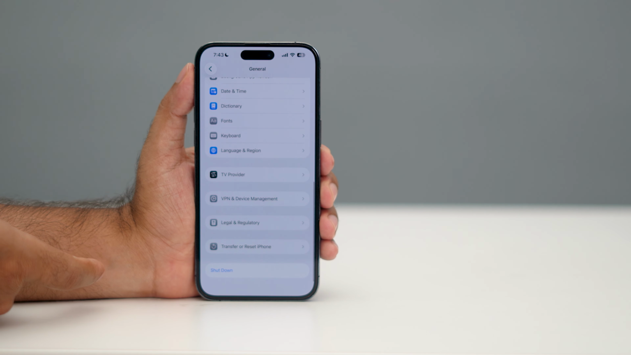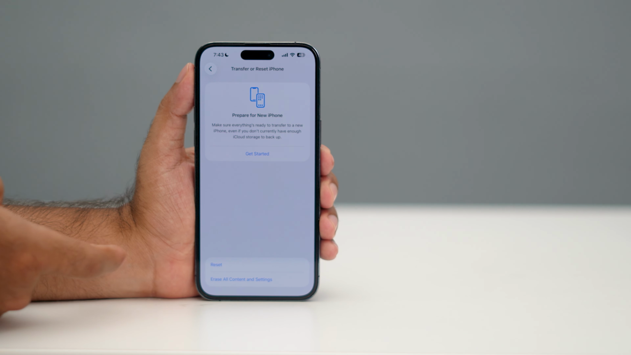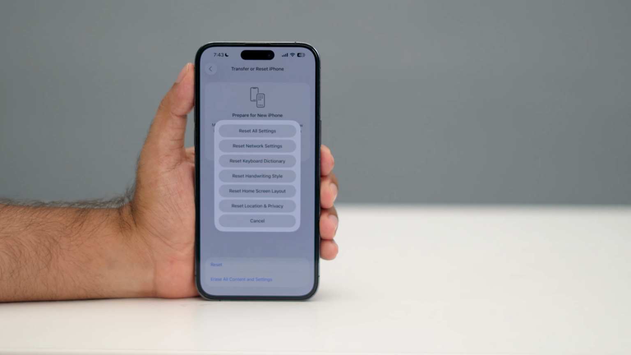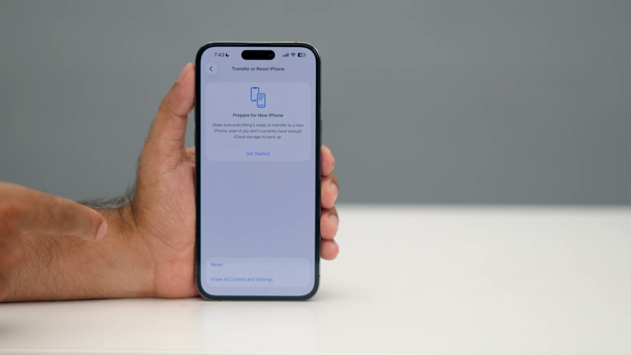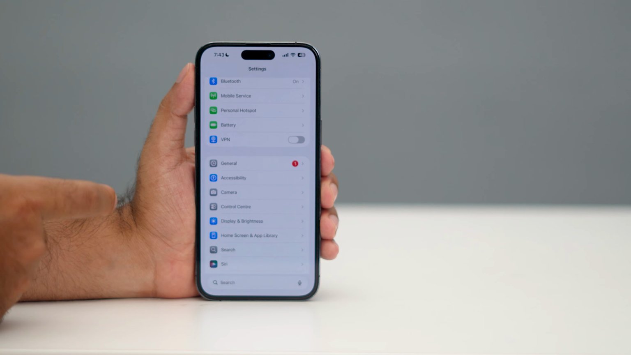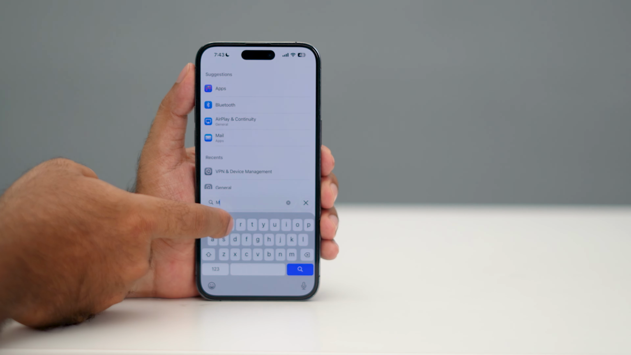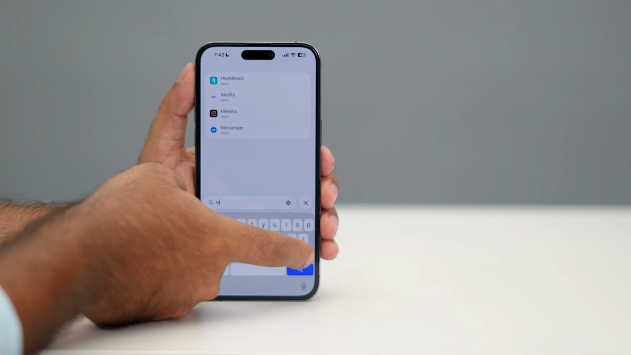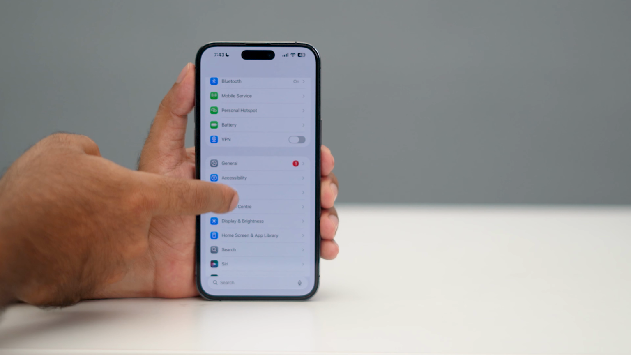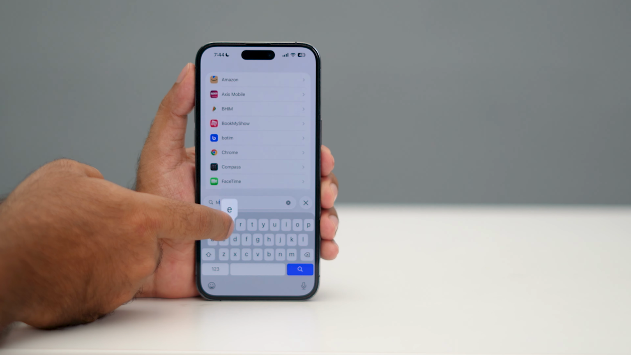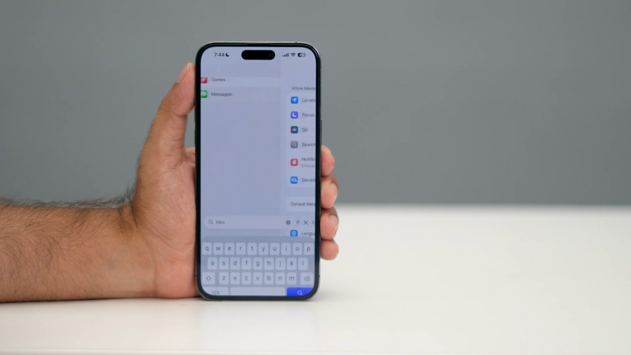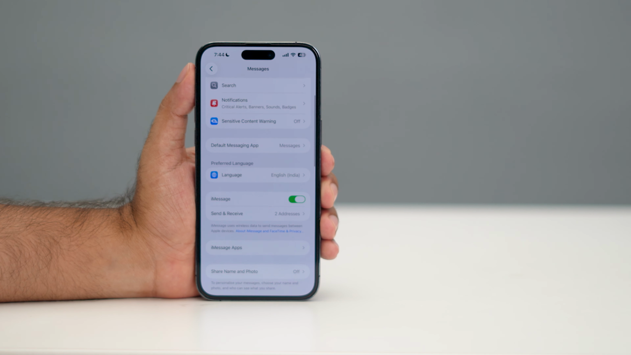Now scroll down. The last step is to go to Transfer or Reset iPhone, go to Reset, and there is an option called Reset All Settings. Keep in mind that resetting all settings won't delete any of your personal data. It just resets all the settings. After resetting, go back once again and search for the Messages app, or go to Apps and scroll down. Type Messages, because after resetting the settings, sometimes it might be turned off accidentally, so try turning it on.